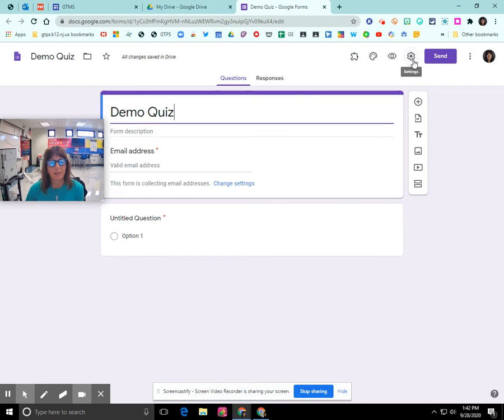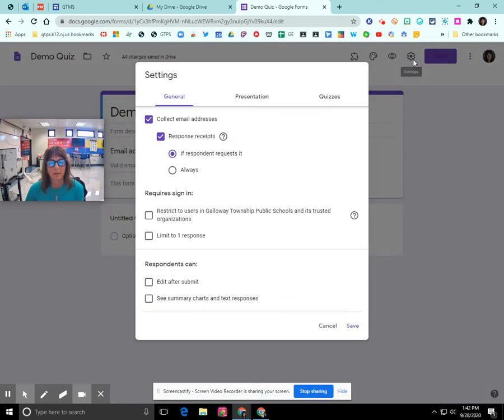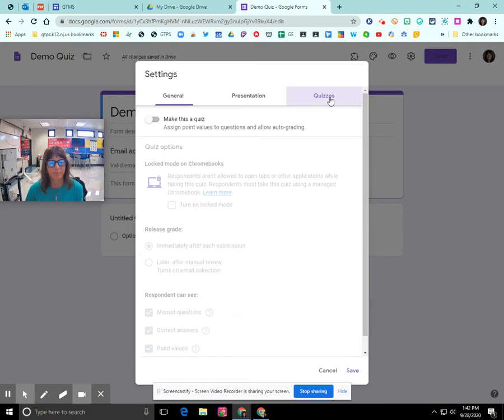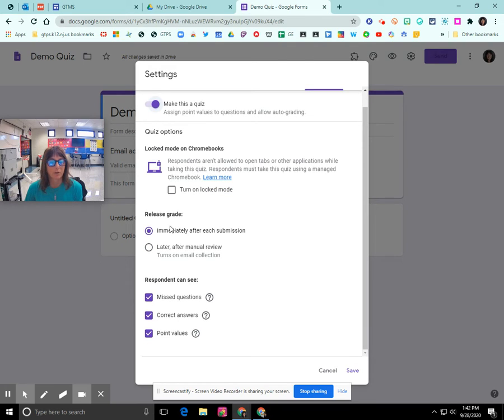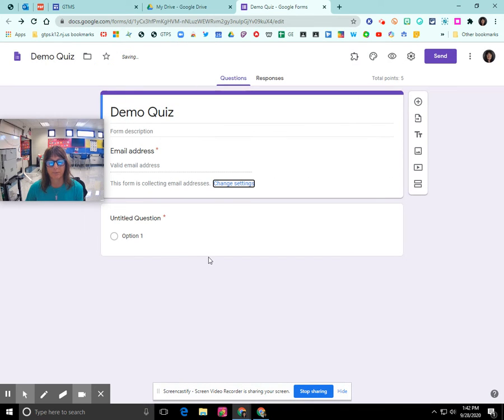So the next thing that you're going to do, since you're going to use this as a quiz, you want to go over to the gear icon, which is the settings. And in the settings, you're going to want to go to the quizzes tab and turn on make this a quiz. Okay, and you can go through this part here. You can release the grade immediately to the students, or you can release them later after you manually review them. And you can check on or off any of these choices here for your students and then click save.